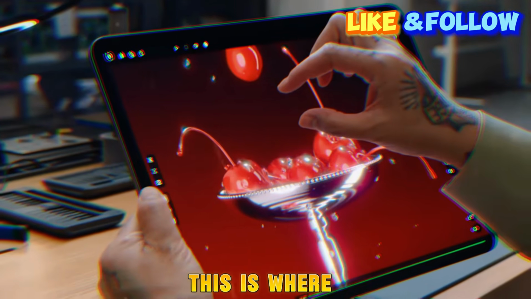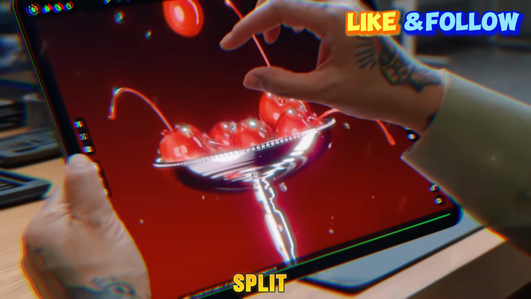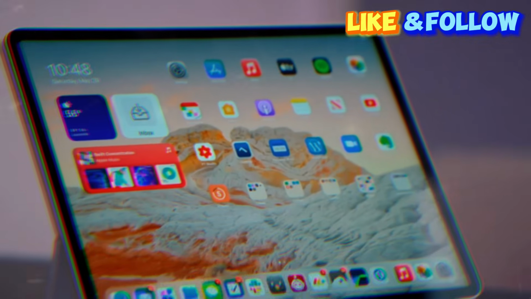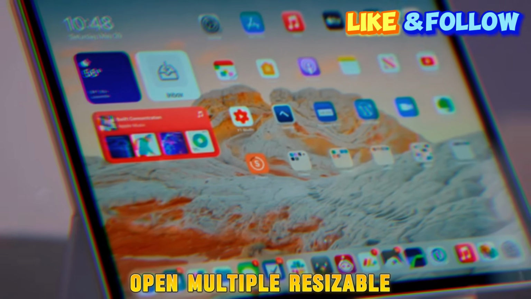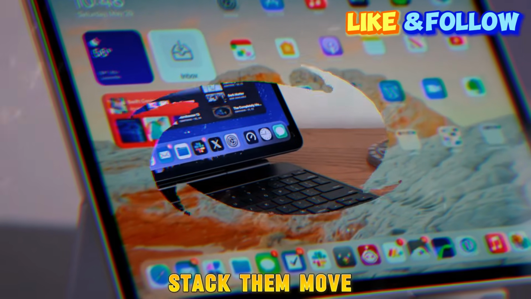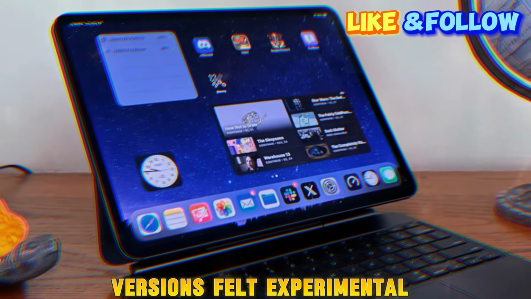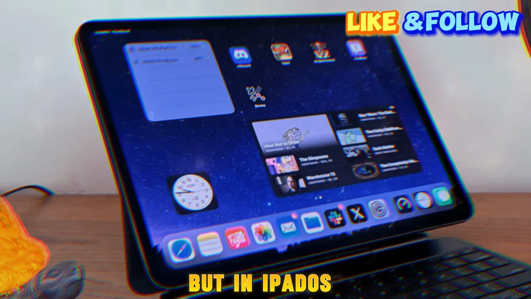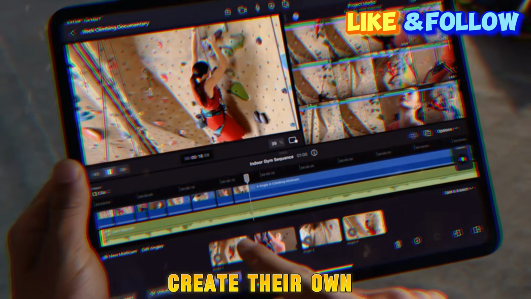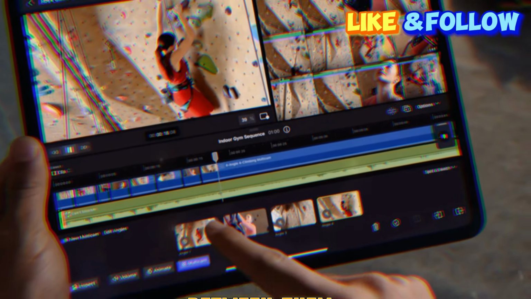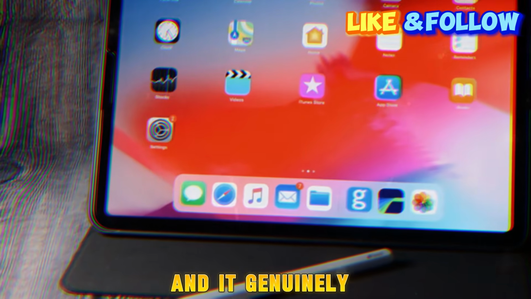Revolutionary multitasking. This is where iPadOS 26 really sets itself apart. Gone are the rigid constraints of Split View and Slide Over. Instead, Apple has introduced true freeform multitasking, allowing users to open multiple resizable windows, stack them, move them freely, and even overlap them. Stage Manager, introduced in earlier versions, felt experimental, but in iPadOS 26, it's been refined and expanded upon. Now, users can create their own custom window layouts and seamlessly jump between them. This is Apple's most laptop-like approach to multitasking yet, and it genuinely works.